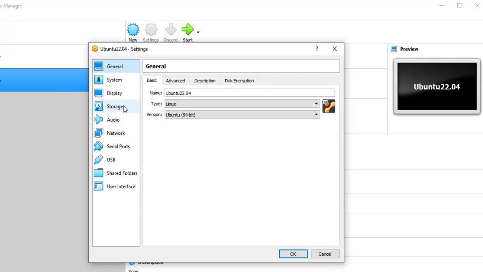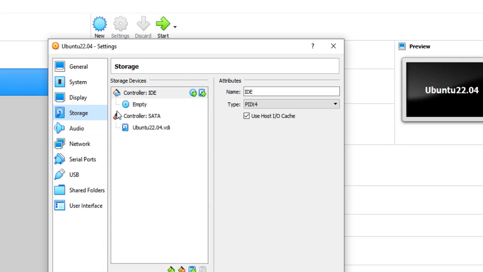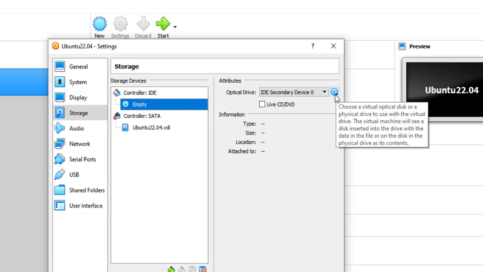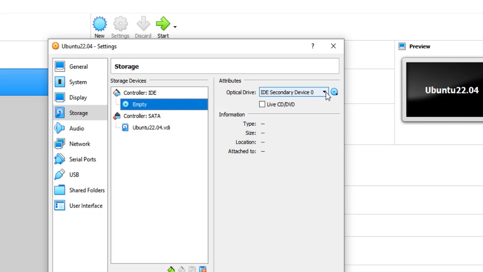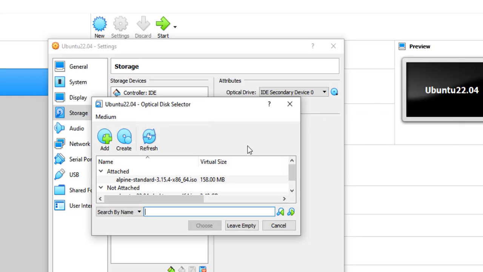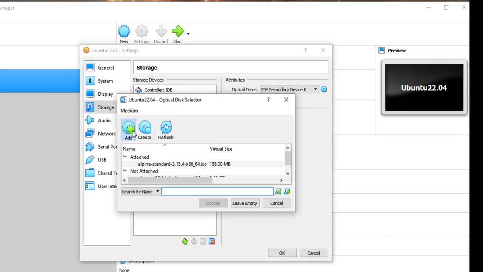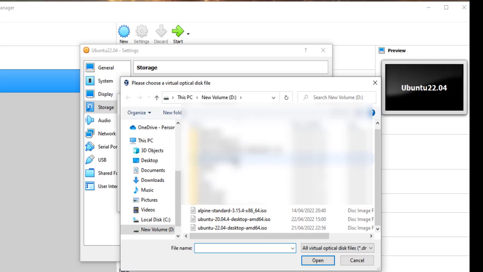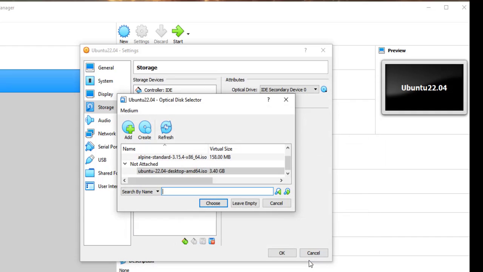Now I'm going to navigate to storage. Then below the controller IDE, I'm going to click on this icon here, empty. Then over here, I'm going to click on this icon just beside the optical drive selection. And I'll click on choose or create a virtual optical disk. Okay. So here I'll click add. Now I'm going to navigate to the ISO image that I've just downloaded. So I'll click on this and click open.